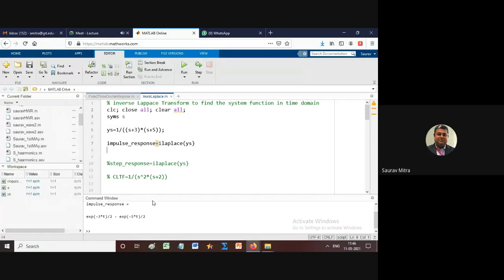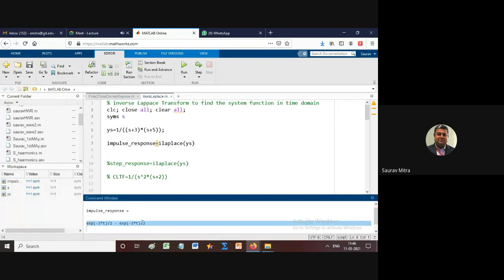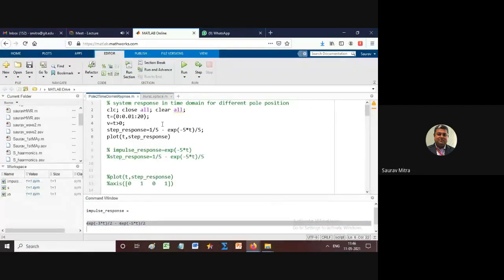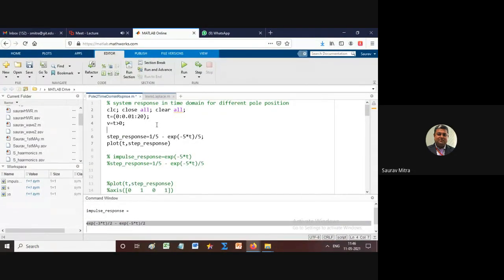Now see, this is the impulse response we have found. So if I give you Y(s), this is how to find the inverse Laplace transform. Now you have to copy this and take it into the other code. And here you just write down that impulse response is equal to this.